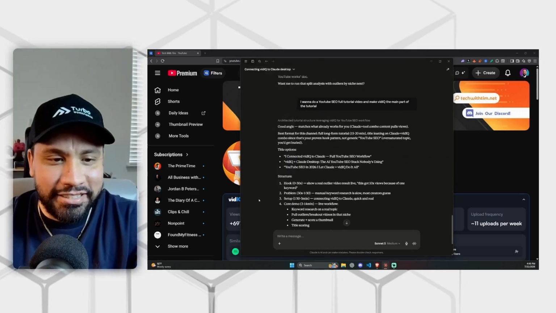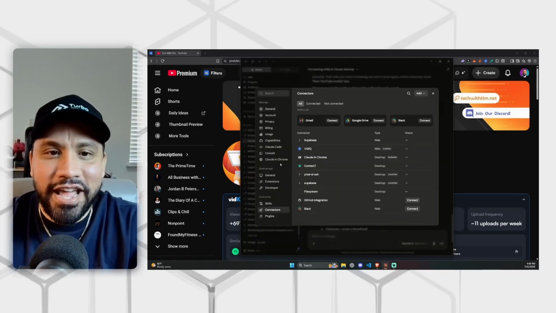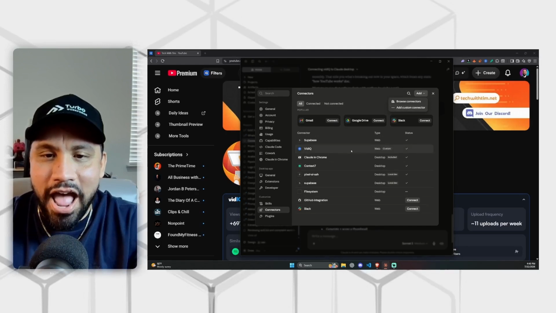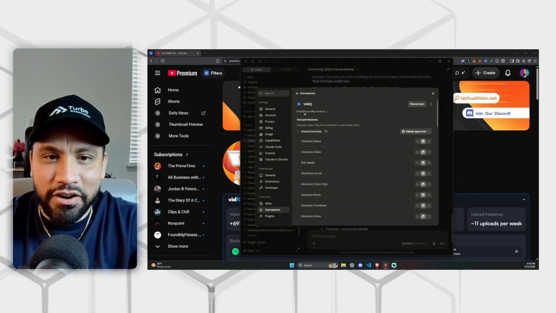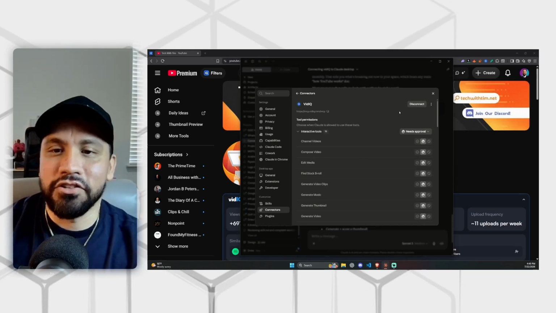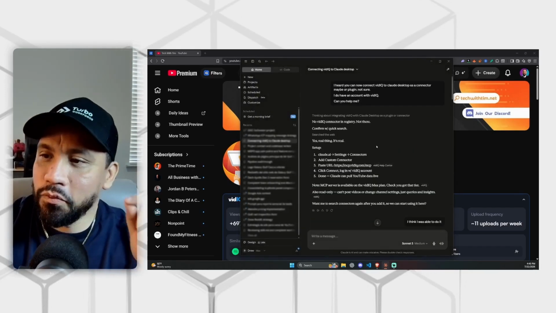In your settings, you can go to your connectors, and you can add a custom connector, and you add this link right here, mcp.vidiq.com/mcp, and you're logged into your vidIQ account. You're gonna click connect, and now you're gonna be connected with your vidIQ.